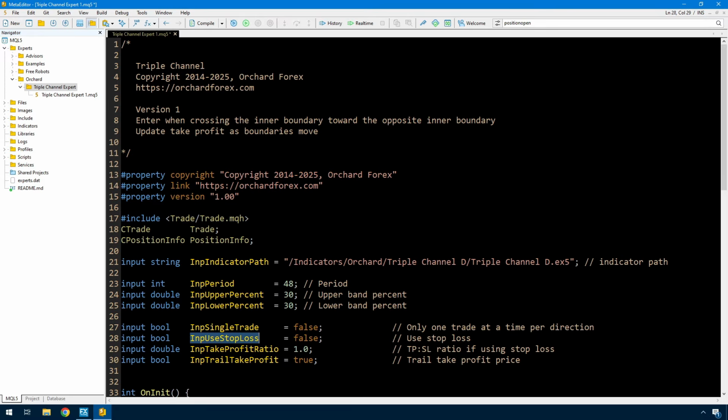Use stop loss. This is optional, so you set a stop loss or not. And if you do have a stop loss, then this take profit ratio will be here. So remember from the description, I am setting the take profit based on one of those boundary levels. And so the stop loss will be a ratio of the take profit. A ratio of 1 means the stop loss is equal to the take profit. And a ratio of 2 would mean that the take profit is twice the size of the stop loss. So the stop loss would be half of the take profit.